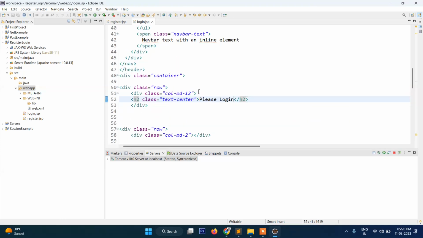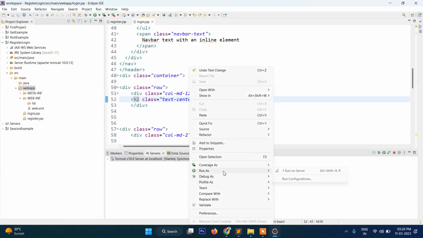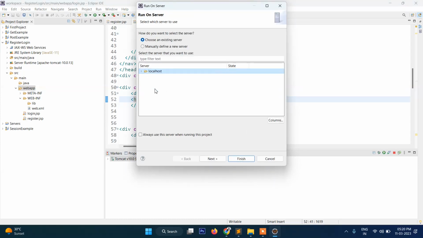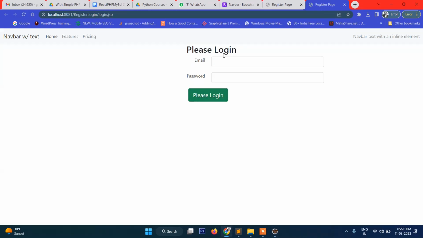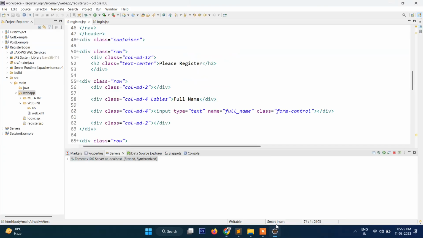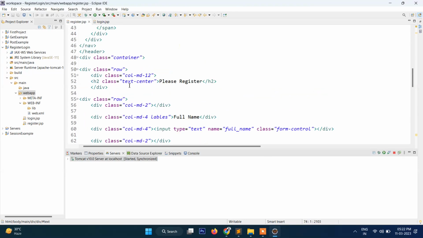Okay, so now run as server, and then this is our login box. So now guys, successfully we have created login and register interface, that means HTML. Okay, now let's get back once again to register page, and then we will create here form. So form method equal to post, and then action we will define later once we create our servlet page.